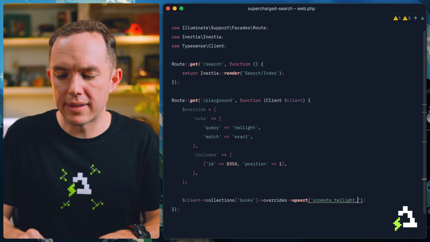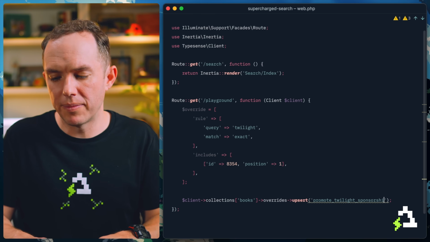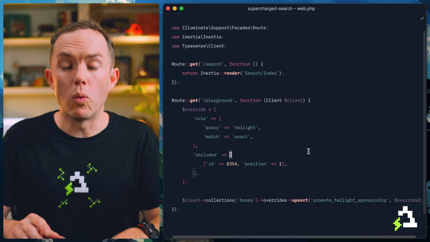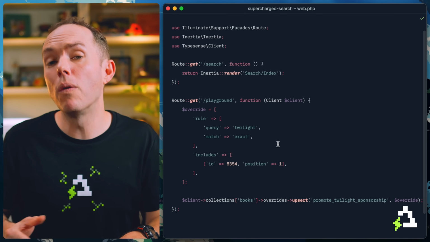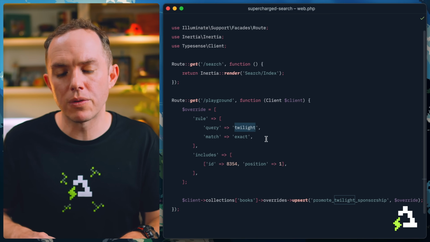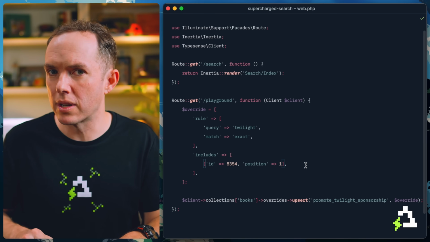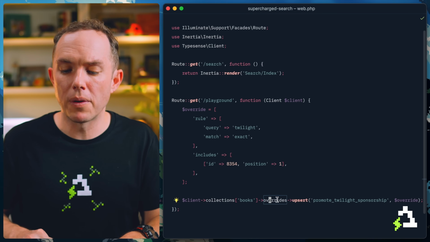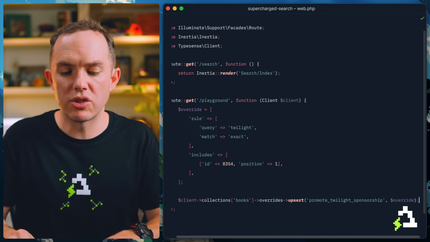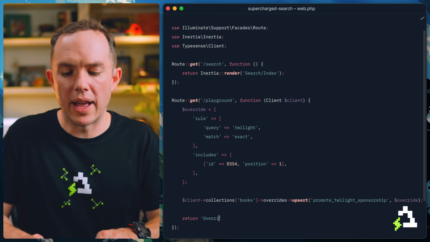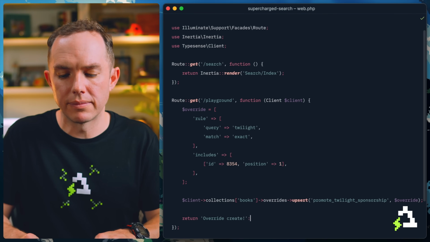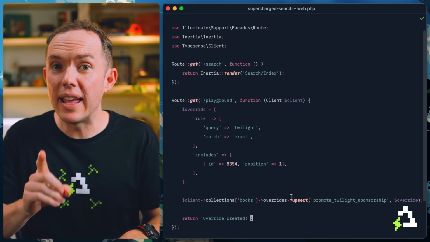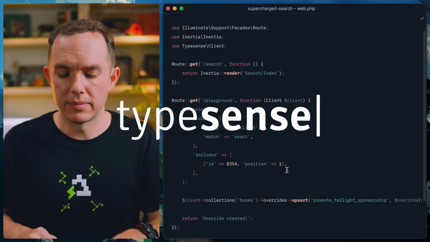Promote, Twilight, sponsorship, whatever convention you want. And then we reference our override. And that's it. So when I hit this route, we declare an override that will promote any search for Twilight. It's going to grab this less popular book and push it to the top because they paid us for that service. So now we have the override, and we will insert that as part of the collection. And I'll say override created. If I can type properly. Okay, let's run this in the browser and then refresh our search results.